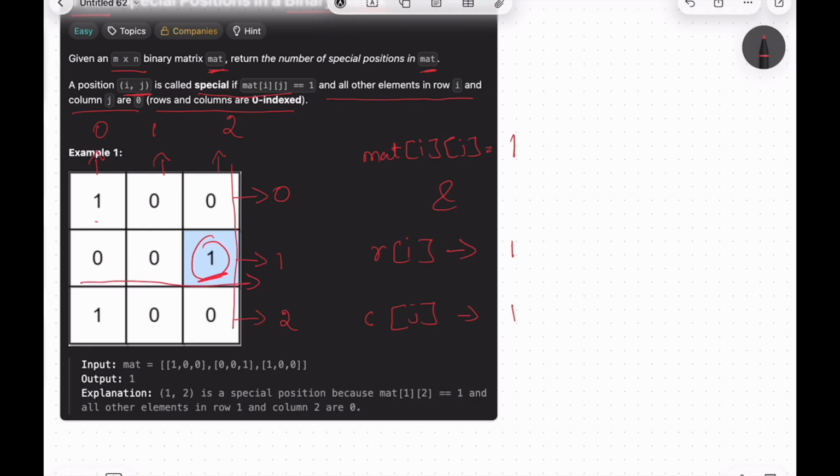When you consider this one, you can see that in this particular column you have the presence of another 1 here, so this is not possible. Similarly, looking at this one as well, you have the presence of another 1 here, and due to that reason this is not considered as a special position.